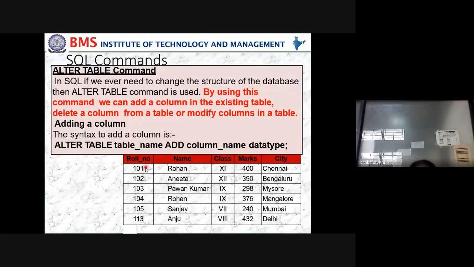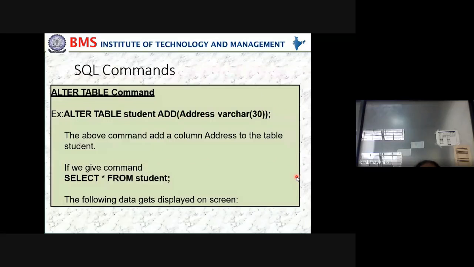So let us see an example in this table. How many columns do we have? We have roll number, name, class, marks, and city. Now I want to add an address column. Then how to write it? Something like this: alter table student add address varchar 30. The above command adds a column address to the table student.